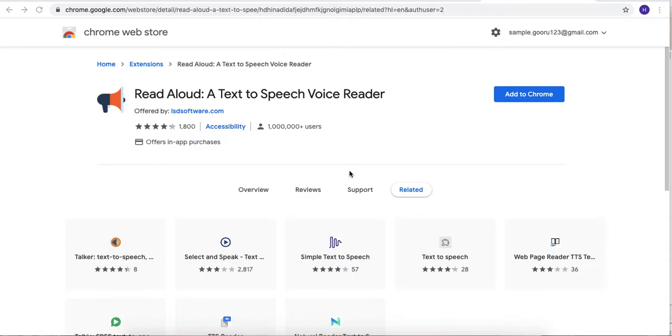In this video, we are going to walk through the steps of installing and using a text-to-speech extension on your browser. Now, there are tons of options available of free text-to-speech extensions. You can do a quick Google search to find all of those options available. The one we are using for our example today is called Read Aloud.